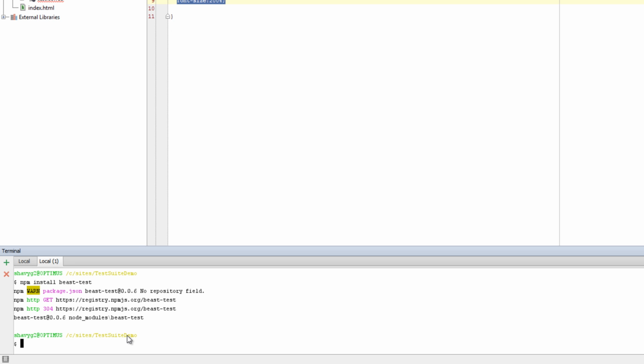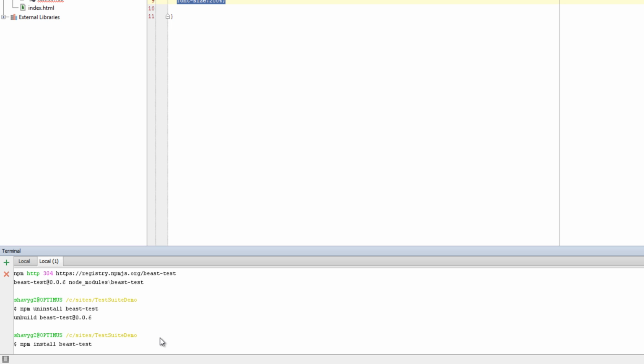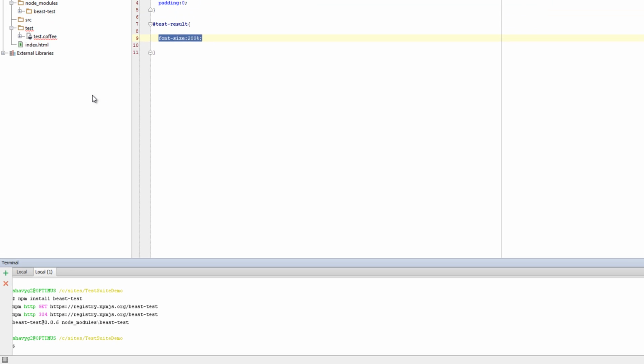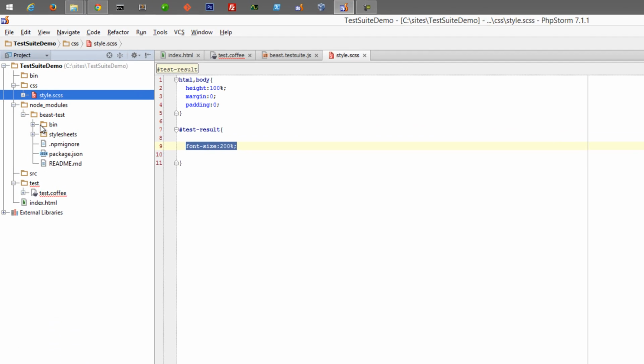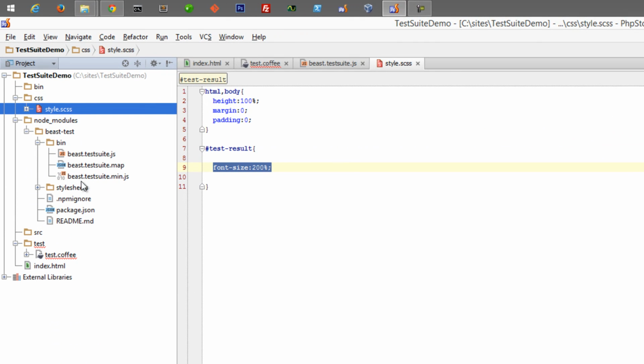It seems like it says no repository field. I'm not sure what that means. But either way, it is installed. Maybe actually I'll do an npm uninstall beast-tests. Right, so now that we uninstalled it, we're going to do a quick install, and it's installed. Right, so we come over here, we have our tests, and here it is.